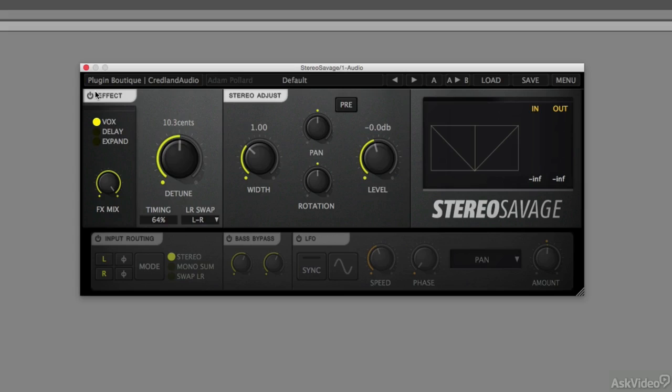What that does is create differences in time and pitch on the left channel versus the right, giving you the same sort of result as double tracking, where a vocalist, every time they perform, will have a slightly different pitch and a slightly different timing. I'll set timing to be 90%, like so, and the detune about 35 or so.